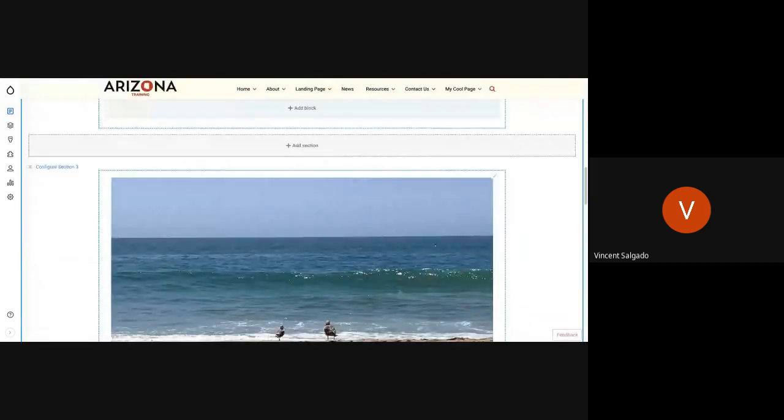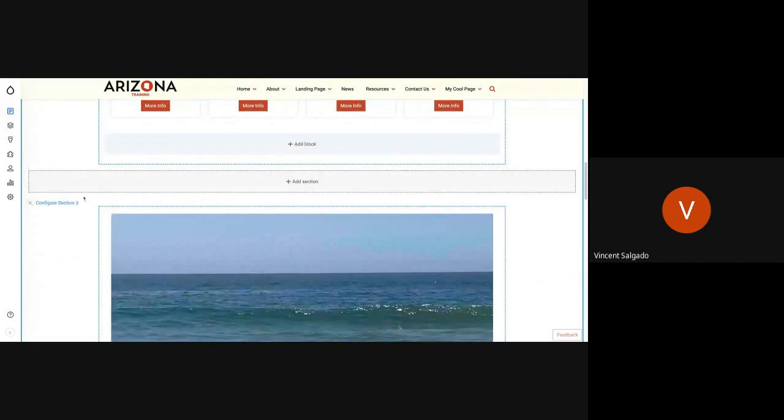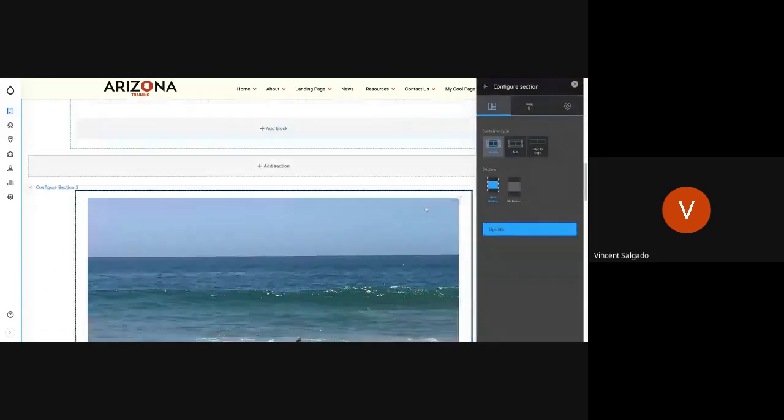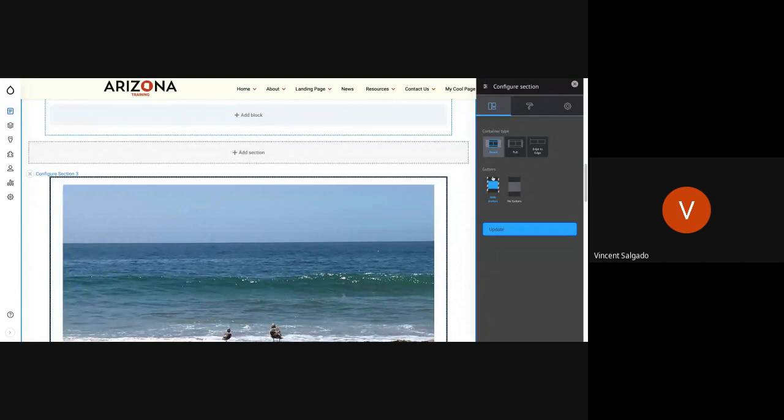that has the mission and vision information here, if I click on configure section, and this is true for any of the sections we do, that's going to pull up the menu here to the right so I can change things around. If I wanted a full edge to edge look, I can switch it back up, but in this case I want to keep it the same.